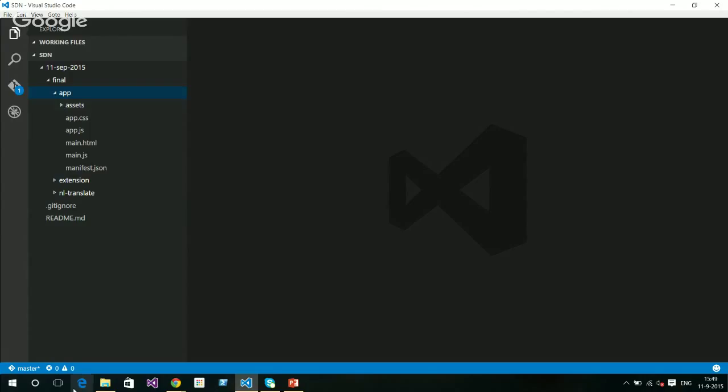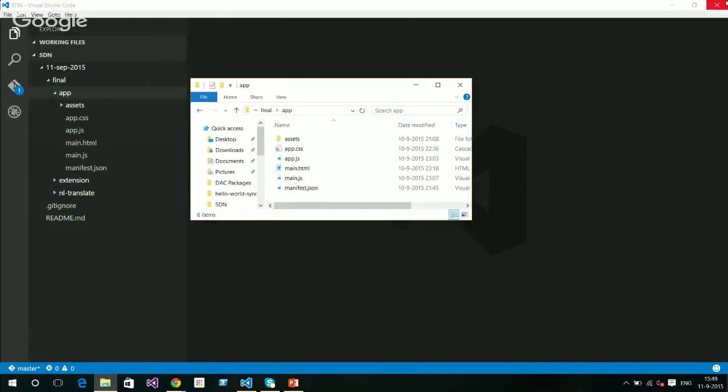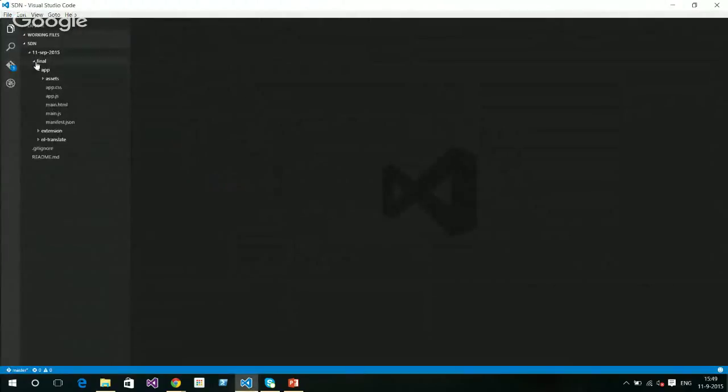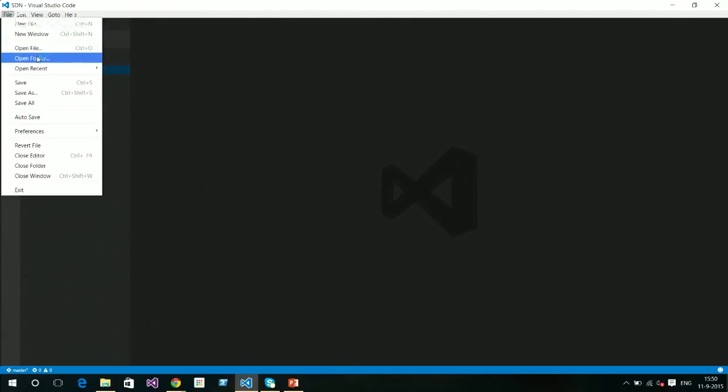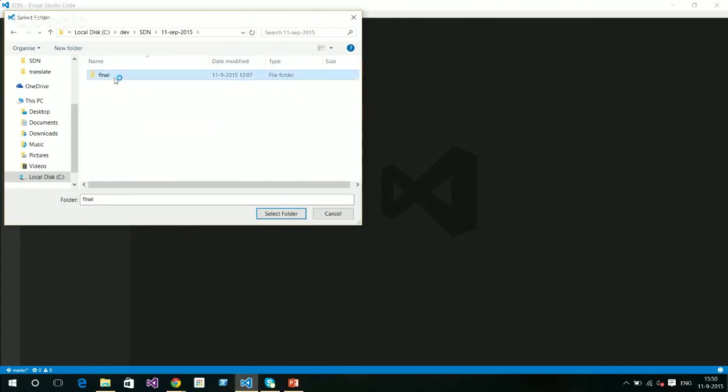So let me show you the actual folder, which is in there. Let me just actually go a bit deeper. It's confusing, having all those levels.